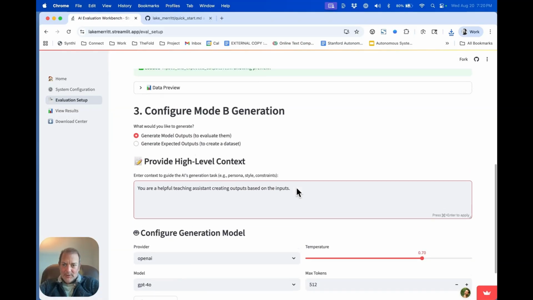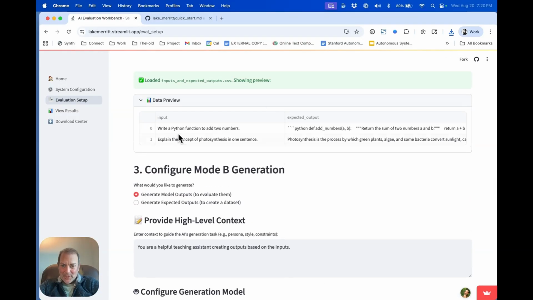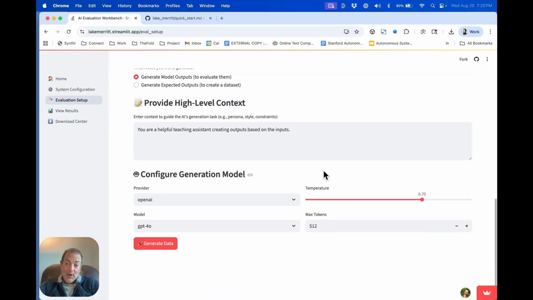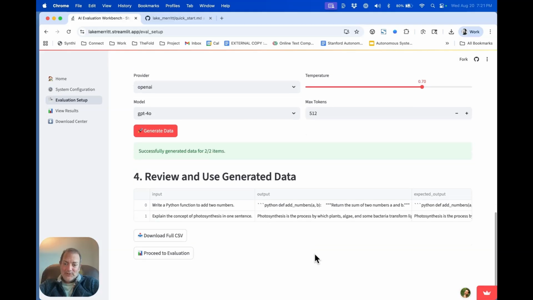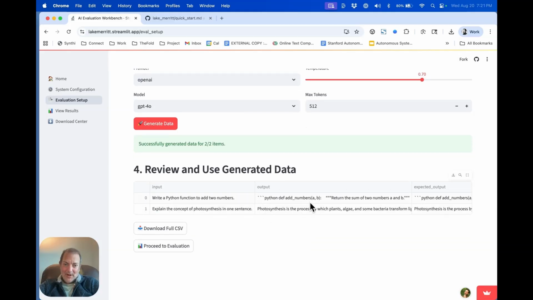So we have no outputs. Let's just triple check this. Inputs, expected outputs. We have no outputs, rather. So if I generate data now, I will get outputs. And I've got outputs.